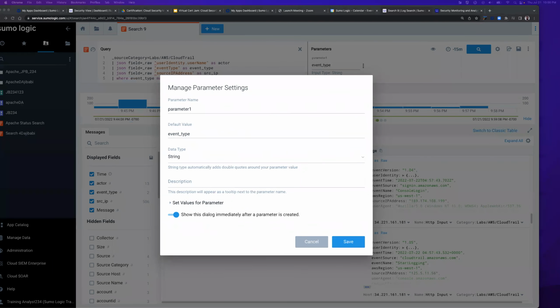When I do, I can now describe or fill in the blanks or label this parameter. I don't need to do too much on the screen. The only thing I'm going to do here is for the parameter name, I'm going to call it event underscore type. And now that I've entered that, I'm going to click save.